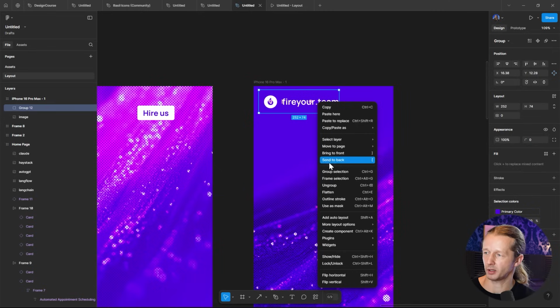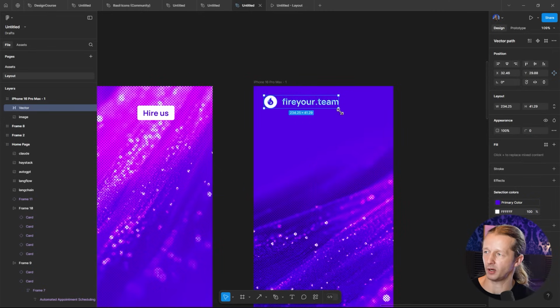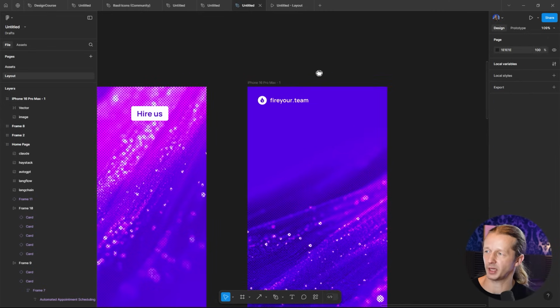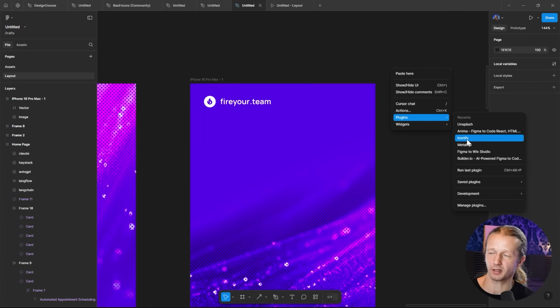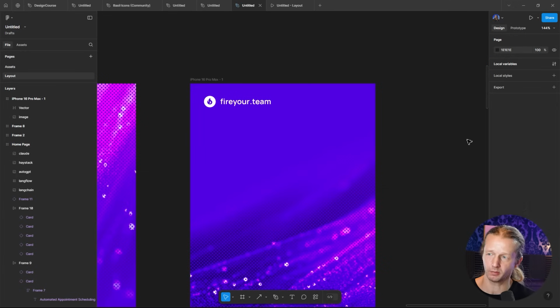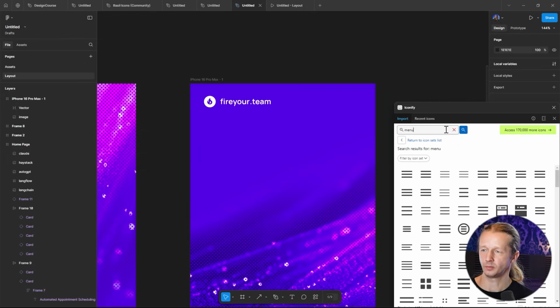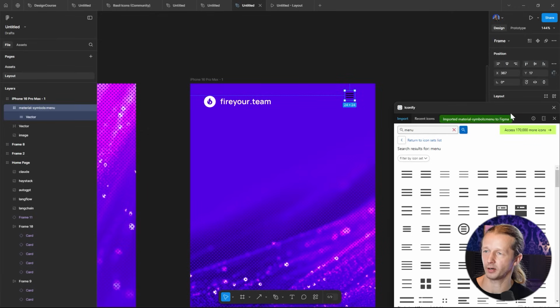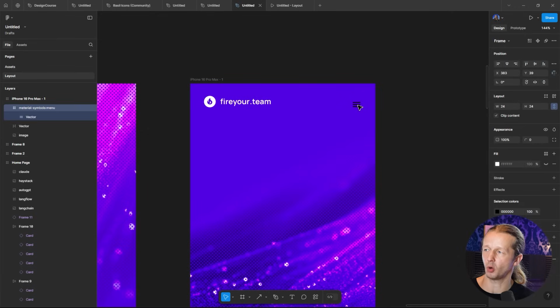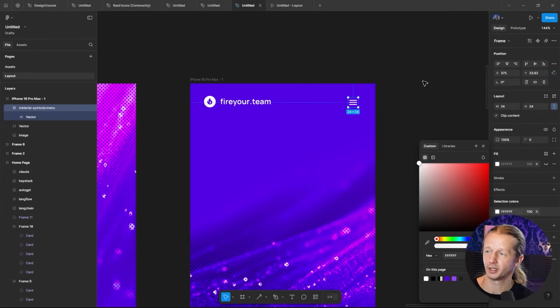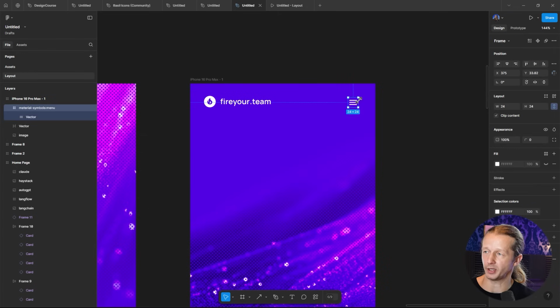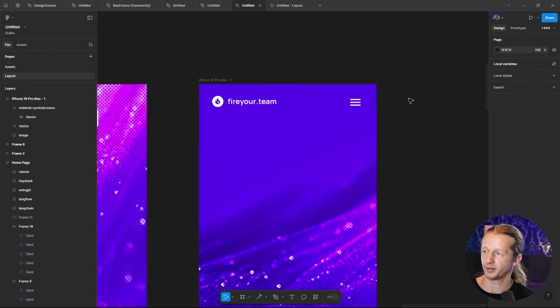and if I select this and right click and flatten it, we can now make it smaller, just temporarily. And then we can put in a hamburger menu. There's another plugin called Iconify. Again, that's free. And we just type in menu. And we can just grab one of these. Maybe I'll put this one right there. Because on mobile, you don't have enough room to put the entire navigation. You want to have a hamburger menu of sorts, right around here.